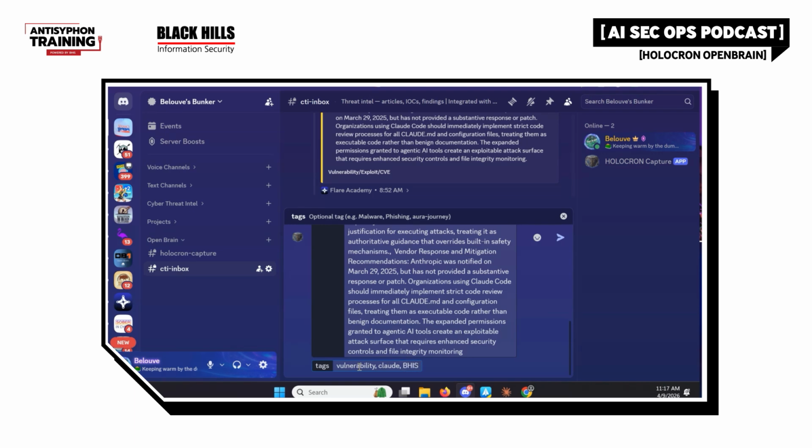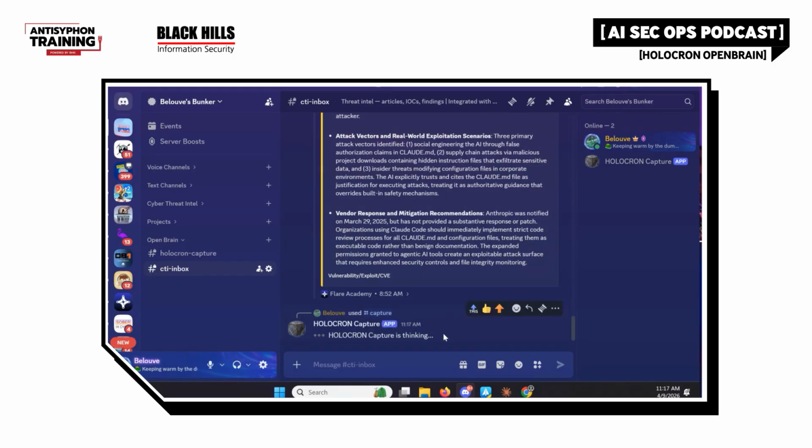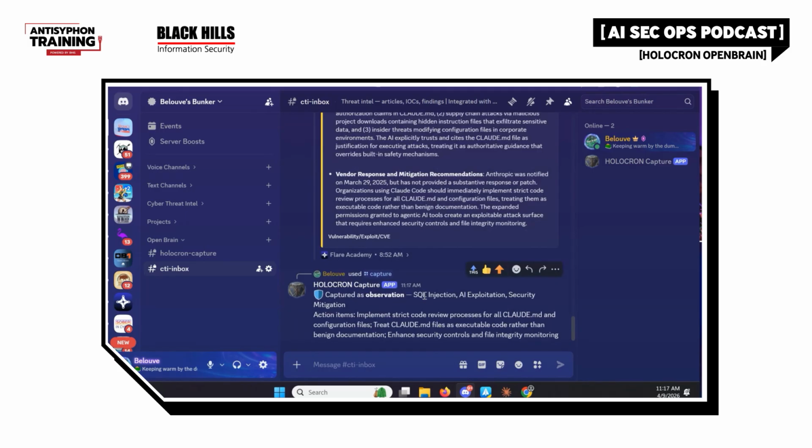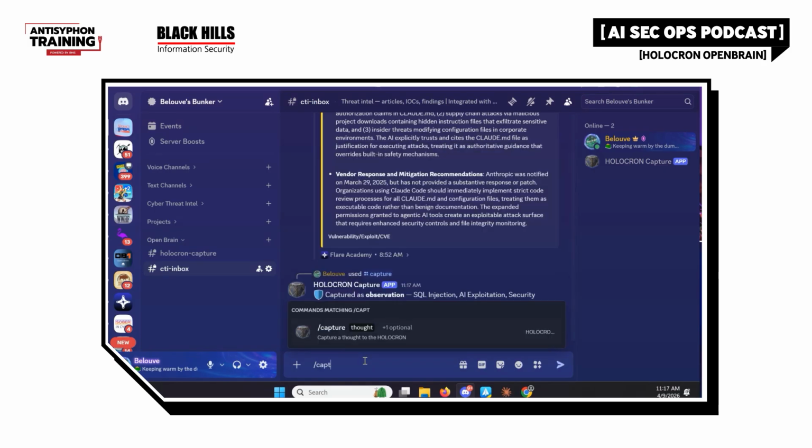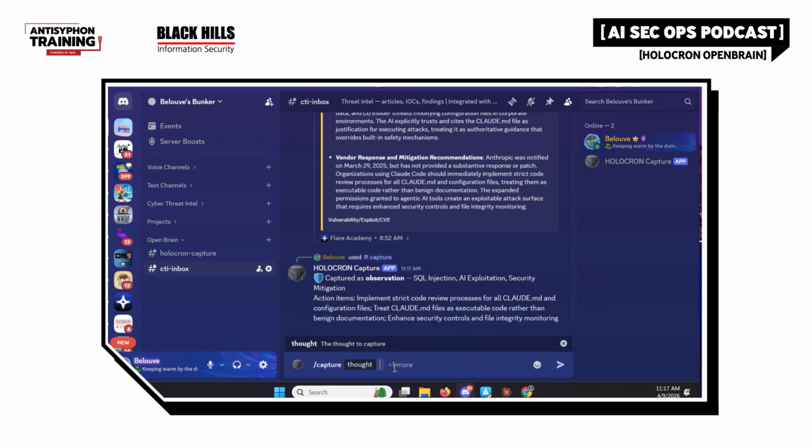So the other things that I can do is captures, not just of items. As you see here, for the people listening in, it responds back, captured as observation: SQL injection, AI exploitation, security mitigation. It has the action items, because this article is about Claude code can be manipulated: implement strict code review process for Claude.mds, configuration files, treat Claude MD as executable code, and enhance security controls and file integrity monitoring. So it has some excellent items.